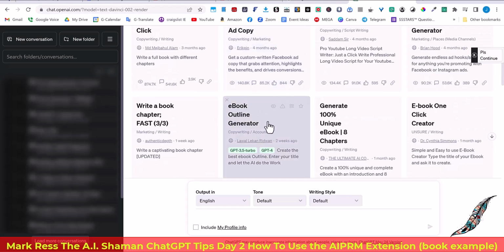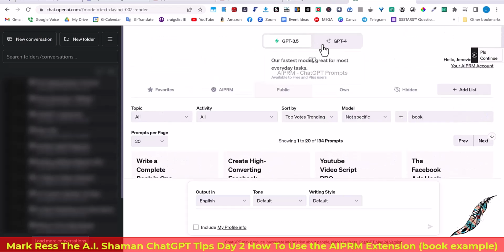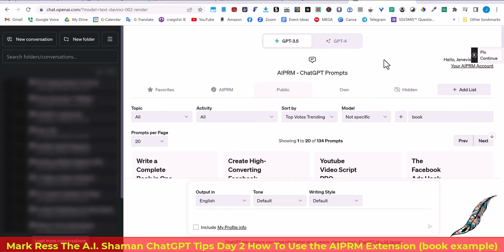So when you take a look at these prompts, you could check what the requirements are. Like this one says it could run in 3.5, or this one says GPT-4, and you have to pay for GPT-4 in order to use it. So when you come up to the top, if you're using a free account, you won't see the GPT-4 option enabled because you have to have the paid account. It only costs $20 a month, which I definitely would do.